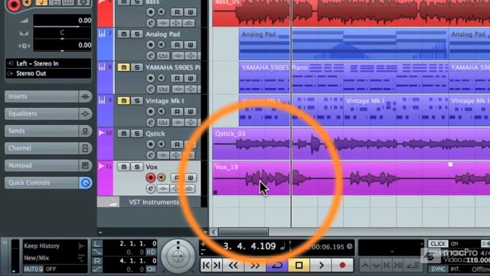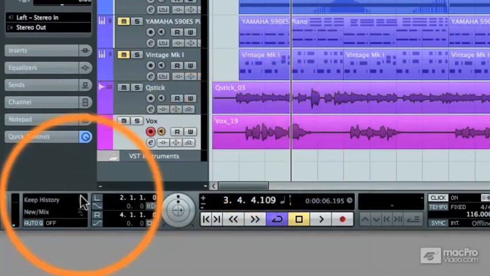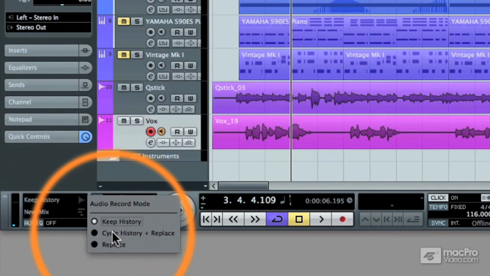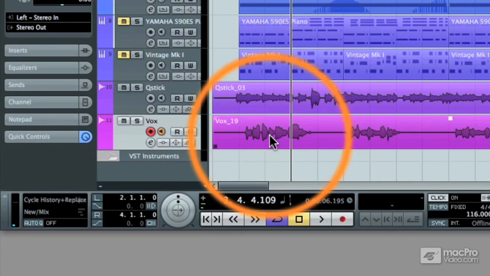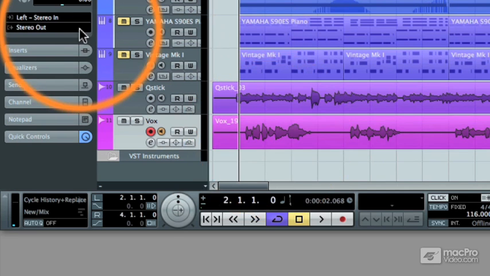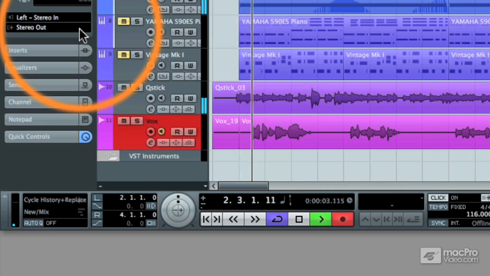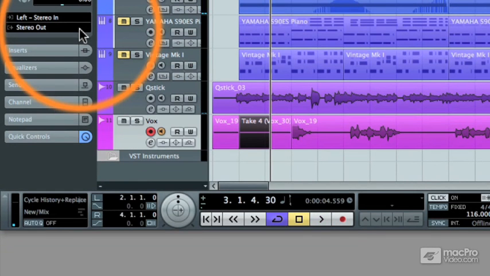I'm going to hit undo to undo that recording, and then I'm going to change the keep history to cycle history and replace. Now, this will be quite a bit different. What's going to happen is, instead of leaving the original audio event underneath, it's going to erase it. So I'm going to go back to my left locator position by typing 1 on my keypad, and now I'm going to record a few more takes in a cycle. So there's 4 more takes.